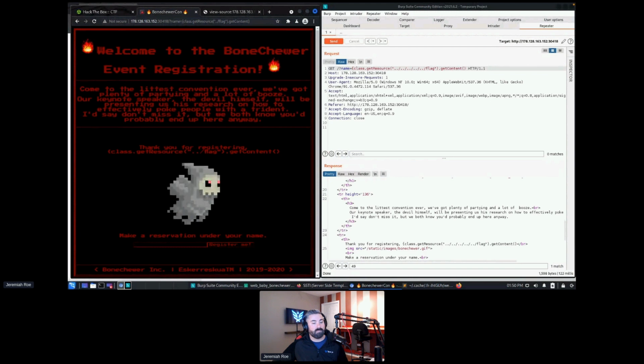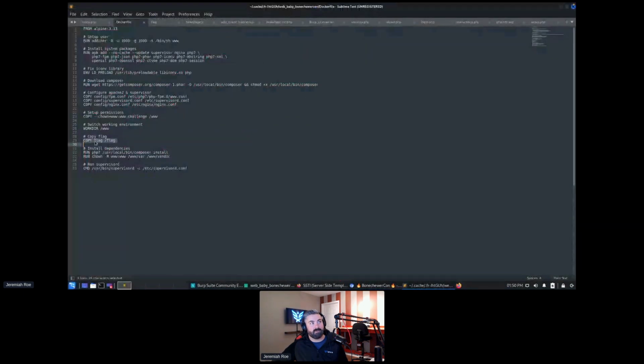Yep. So I think we're on the right track here, because we want to get one of the resources and pull the content for a particular file, which is the flag file that we saw in that there, right? So copy the flag is /flag. But we would like it to give us the location of the file system, so we know that we can execute math on it.